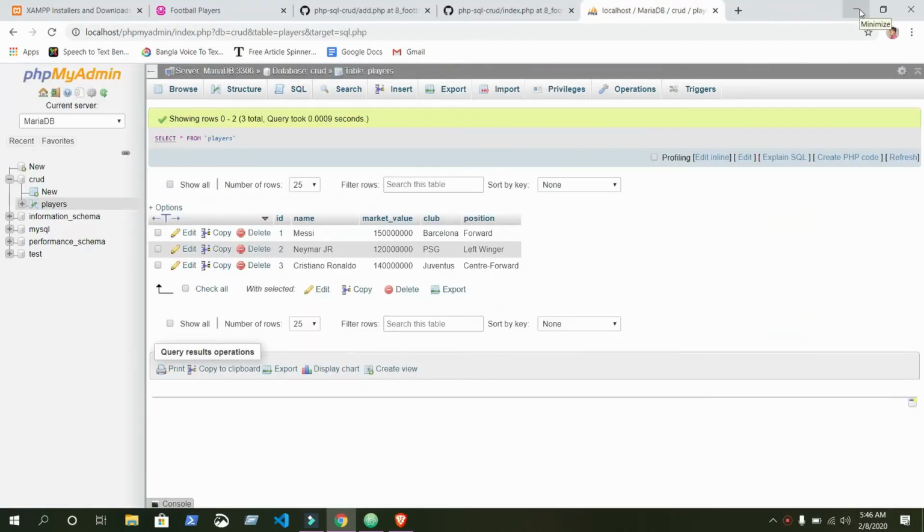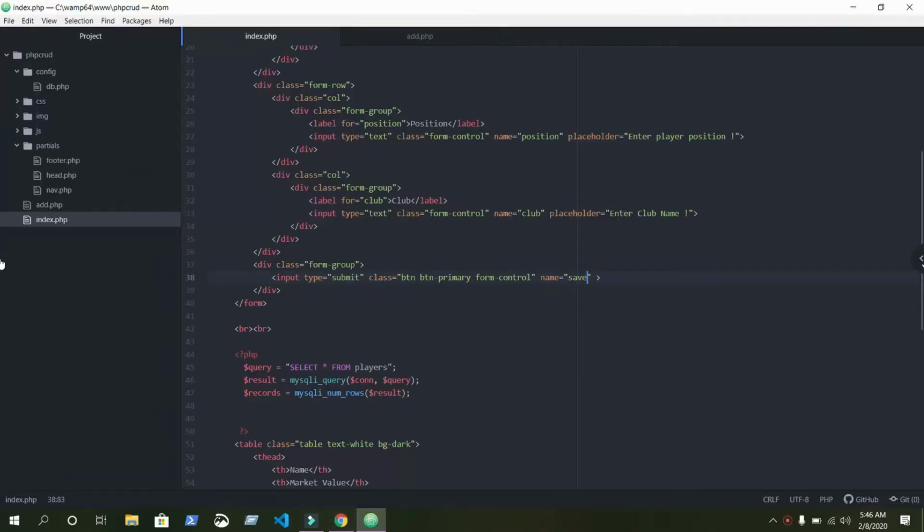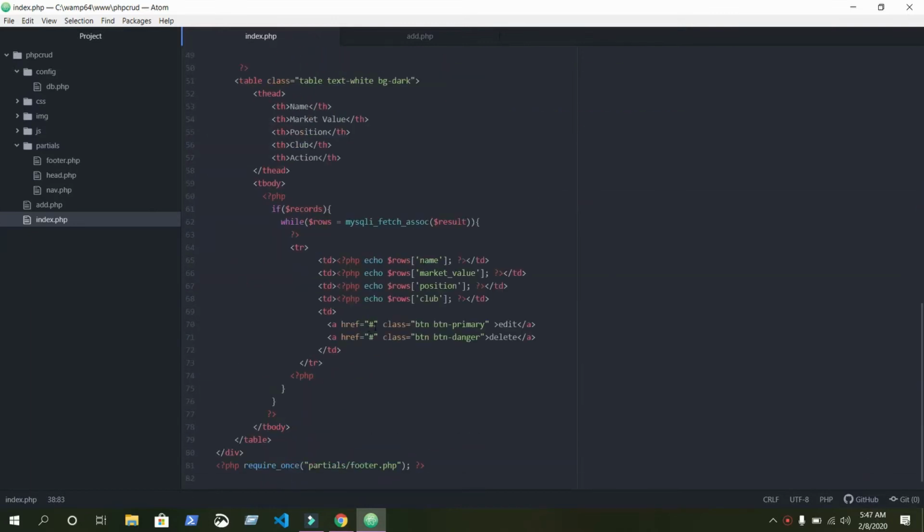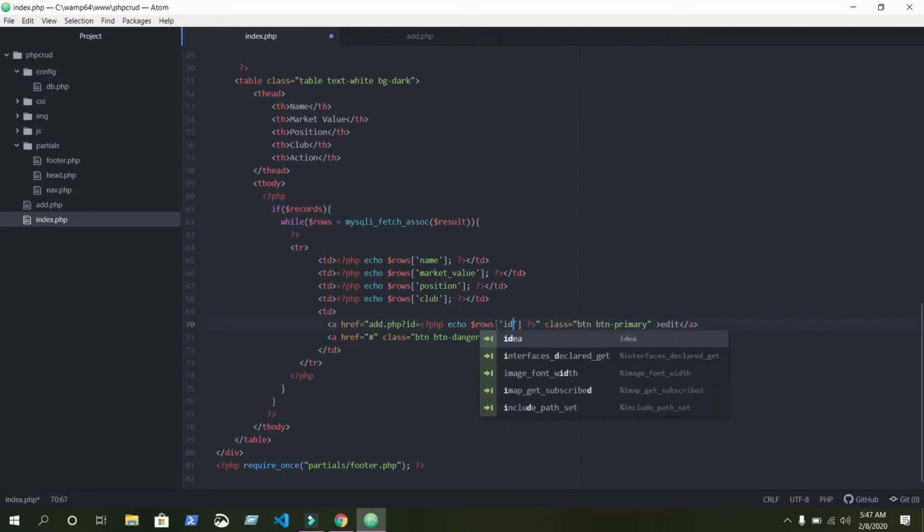Okay, now work with updating data. When you click on this update button, write add.php?id= then a PHP tab, echo rows. We are getting this id by using this while loop. Rows id, don't forget about this semicolon.